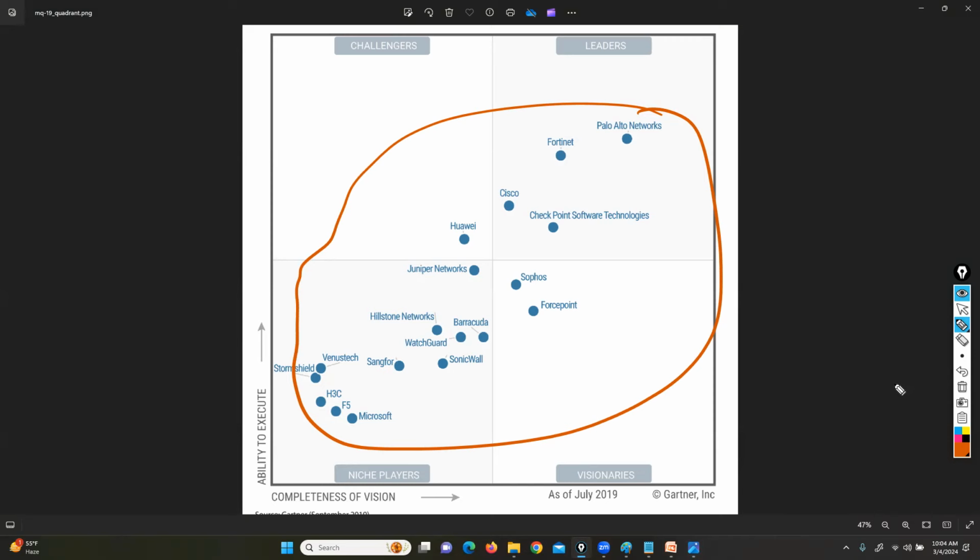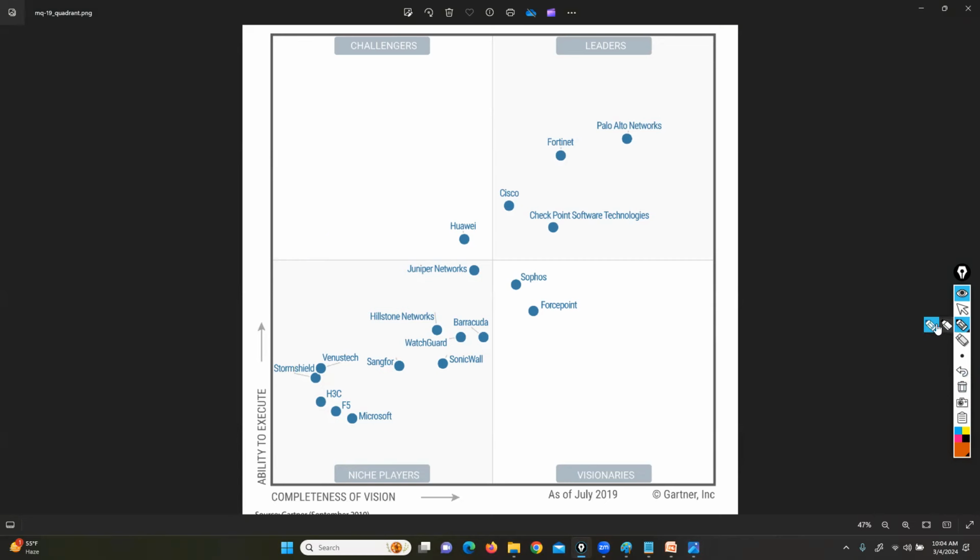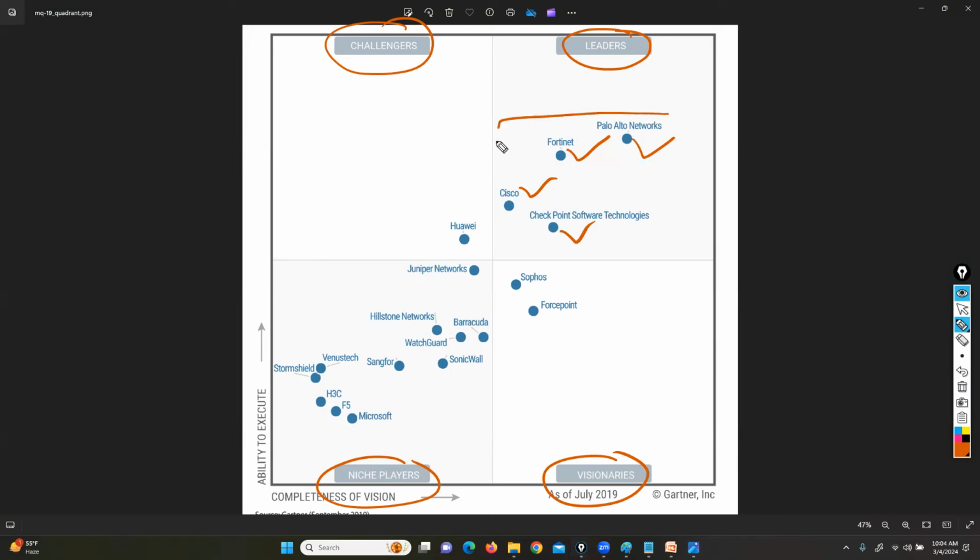After the survey, Gartner divided all the vendors into four categories: leaders in the market, challengers in the market, niche players, and visionaries. So Palo Alto, Fortinet, Cisco, and Checkpoint are the leaders in the market right now for next generation firewall features. But yes, we have some challengers, and some niche players like Juniper Firewall, Barracuda, SonicWall.